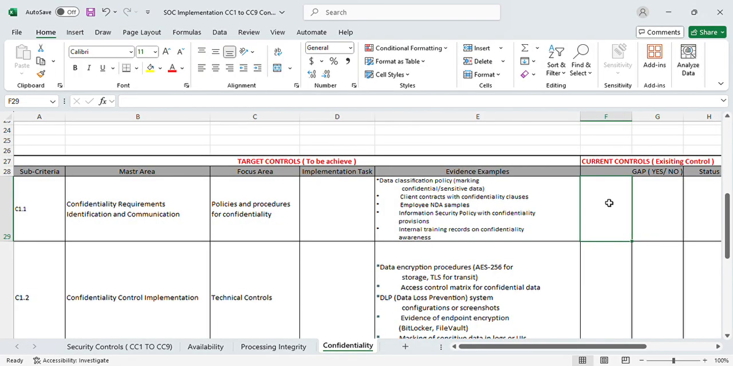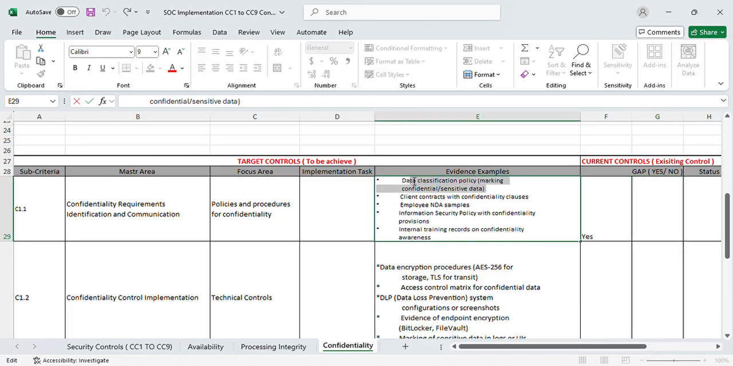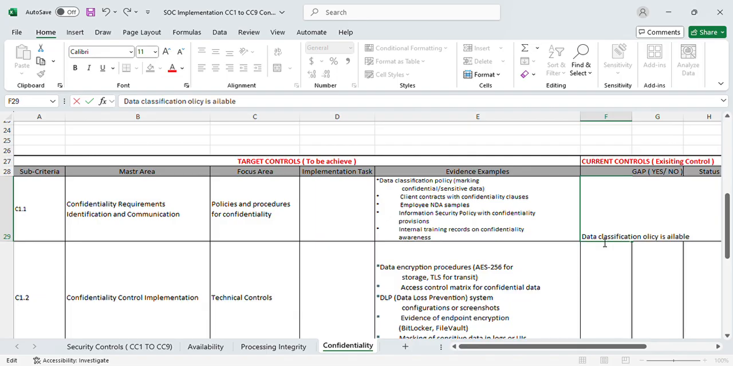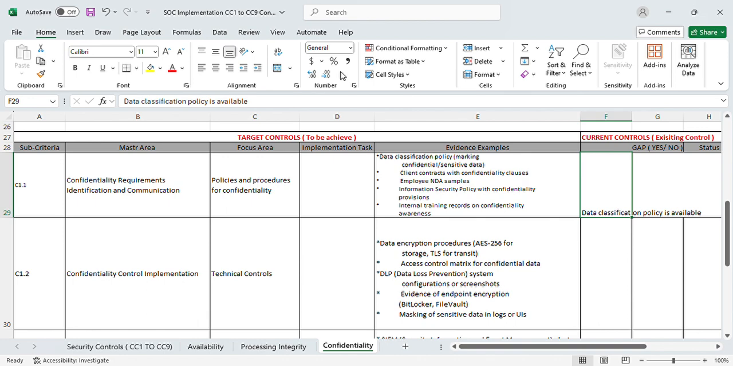Yes. And is there a gap? No gap is there, because what is required from the SOC 2 agency you already have. So let me mention the exact one: data classification policy is available. Okay, sorry, the spelling is not correct. Is available.